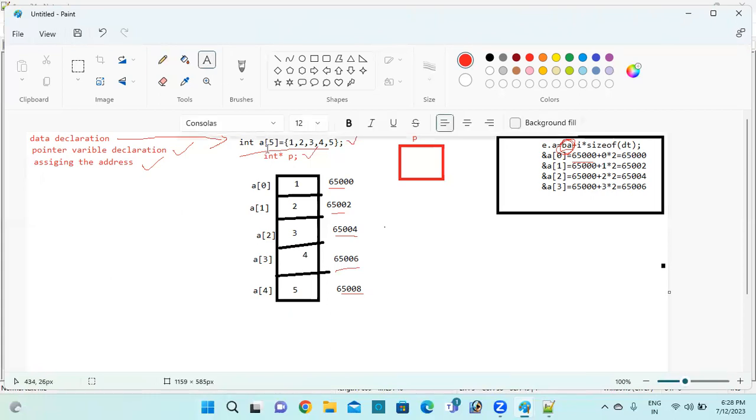Assigning the address means, students, suppose you write here p = &a[0]. So what does it mean? You can store only a single element's address, 65000. So it will point to only one address, this address. If I write pointer p equals 65000, and if I write *p here, your value will be 1.